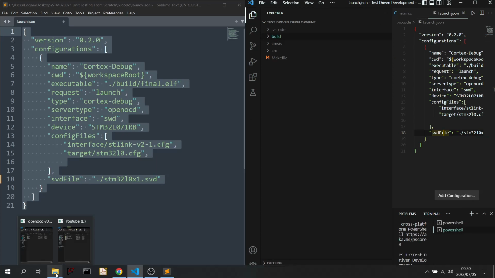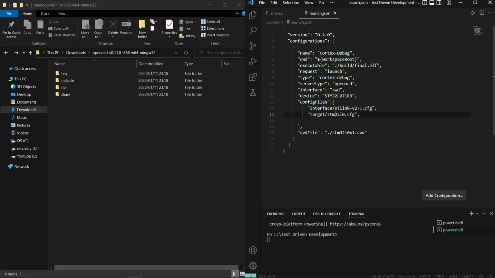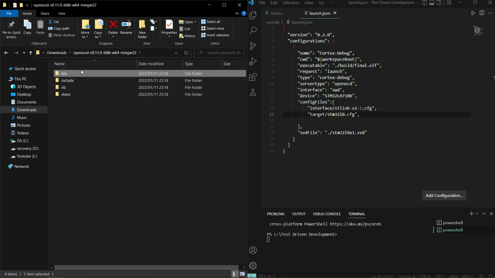OpenOCD. All right, so I'm assuming you already installed OpenOCD. Not installed, but you have it downloaded, and inside here you have your application itself, the executable, and obviously you added this to your environment variable. I have it in downloads. You should probably not do that. You can put it in your C drive and just do that. So you should probably do that now.